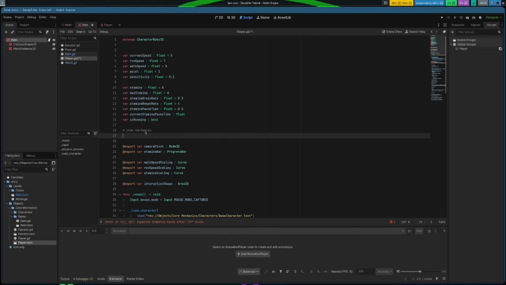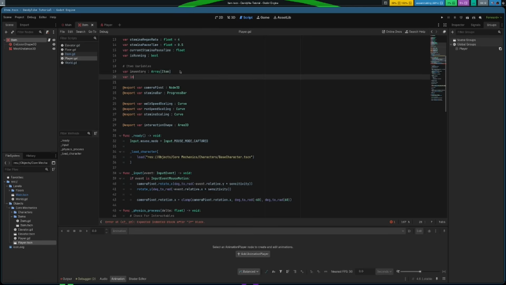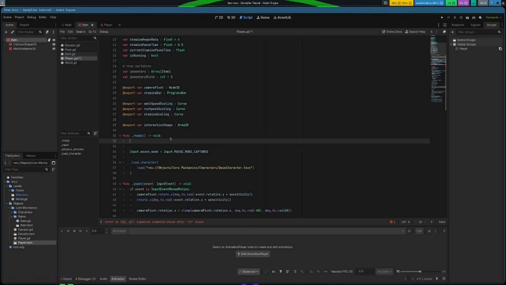So let's do var inventory: Array of Item. Then we also want var inventory_slots: int. Let's set that to 3. Then we go into ready, then we go inventory.resize. Now let's resize it to inventory_slots.